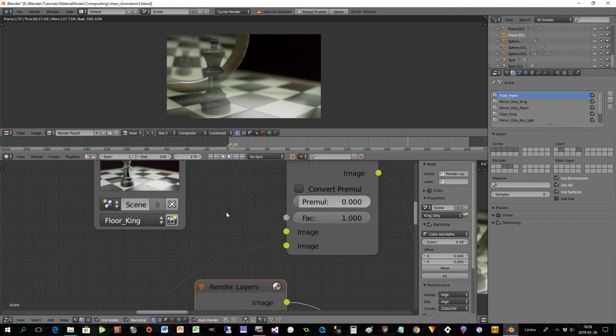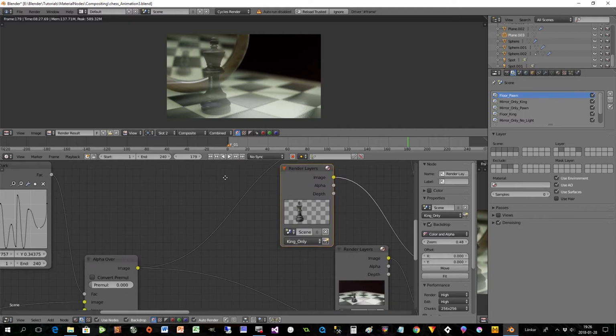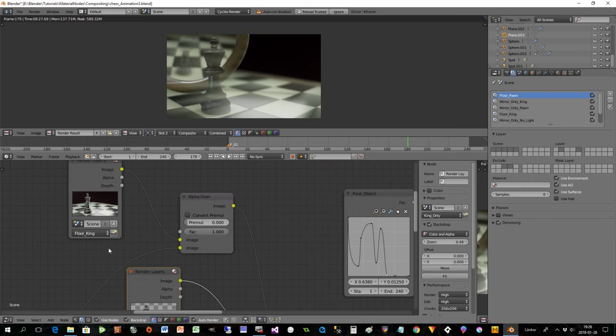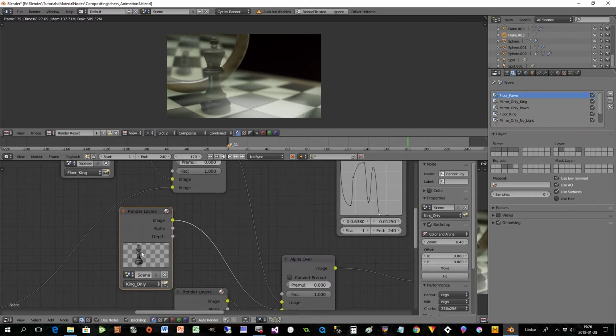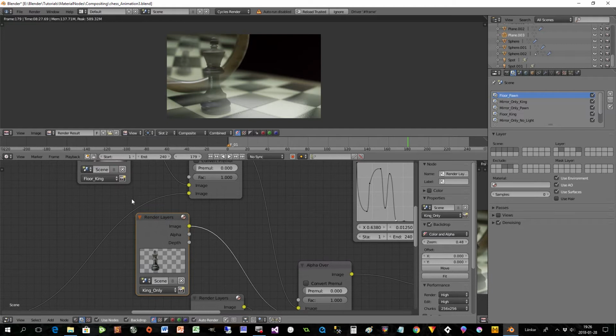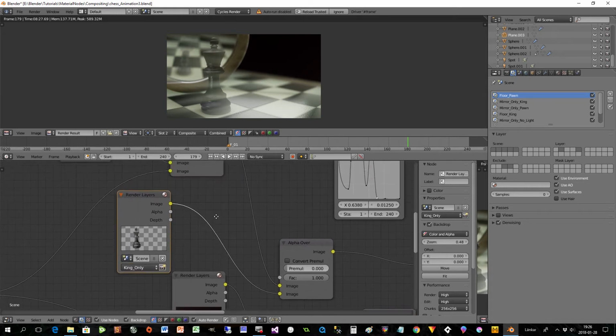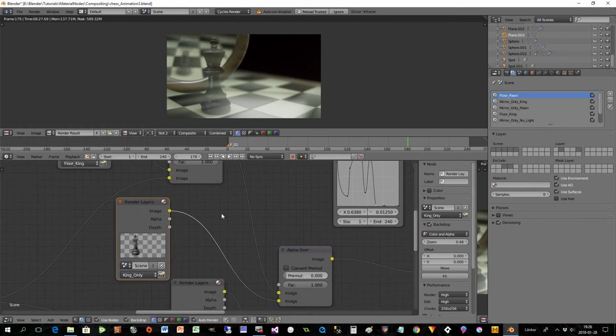So what I need to do is that I have to put the king in front of the mirror. So I take this as a floor, I put in the mirror, and in the last step I put the king in front of the mirror, and then everything is working. So I work with 3 render layers here. It's a little bit too much, especially when I'm doing a render.